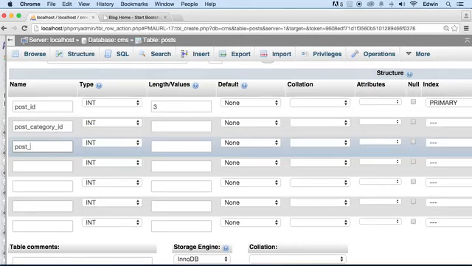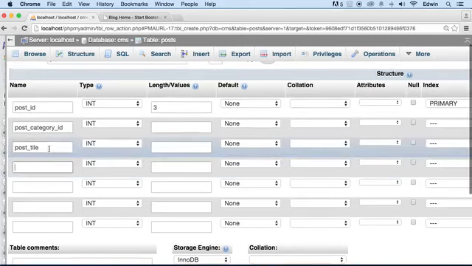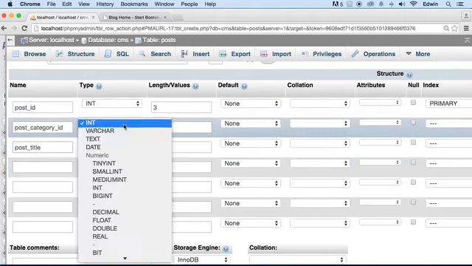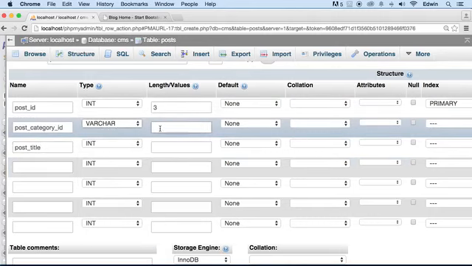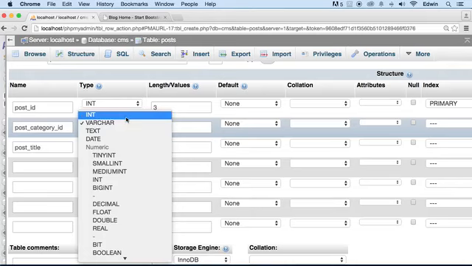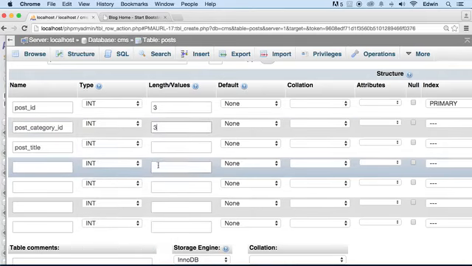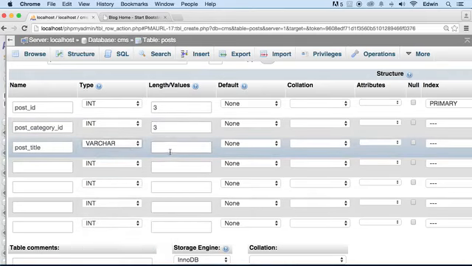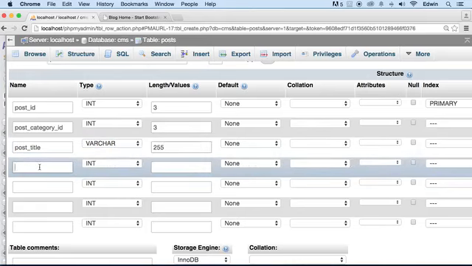We need a post title. There we go. We're forgetting that this is a varchar for text, 255. I always like to do the max on this varchar. Actually, that's an ID, I'm sorry. The varchar is the next one, and I make it 3. This I make a varchar 255.